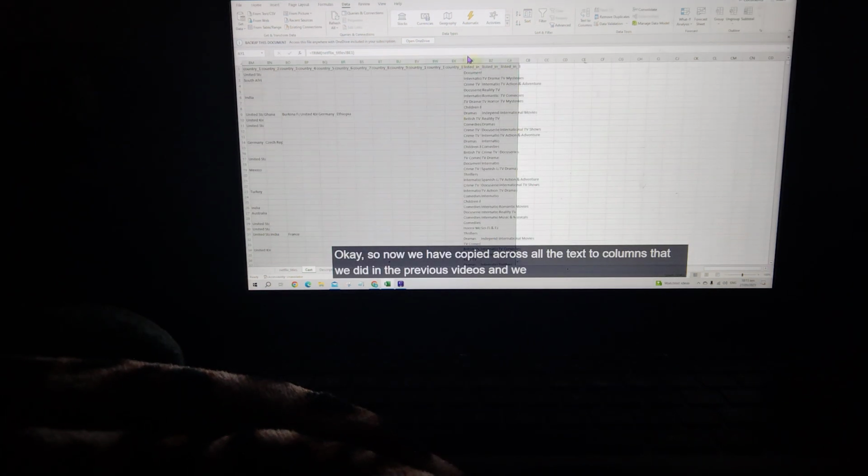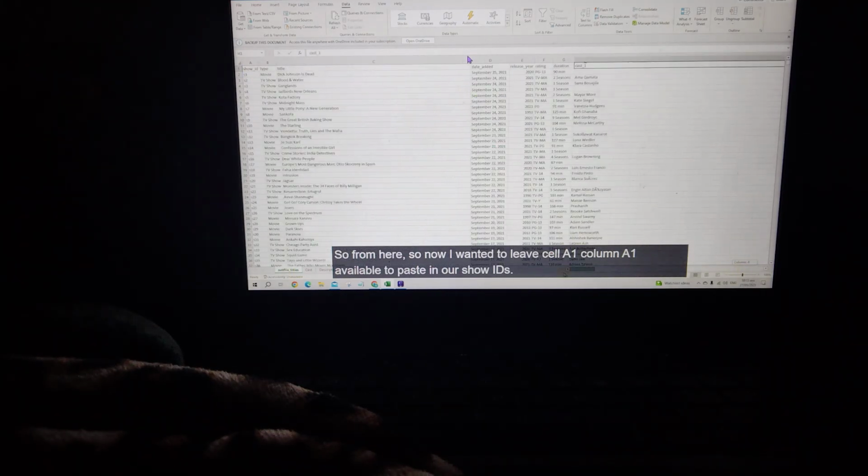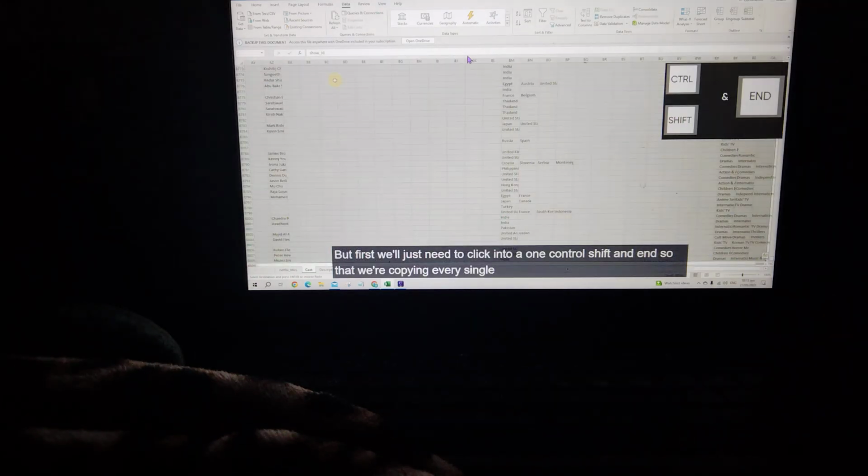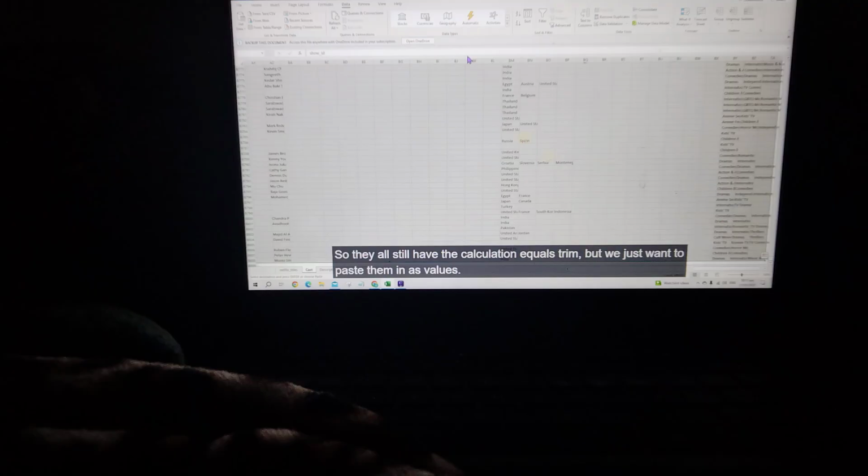Okay, so now we have copied across all the text columns that we did in the previous videos, and we have trimmed them. So now I wanted to leave column A available to paste in our show IDs. So again, we'll just control shift and down and copy this, and we'll just bring it into this column A1. I want to keep this as our cast. But first we'll just need to click into A1, control shift and end, so that we're copying every single cell.